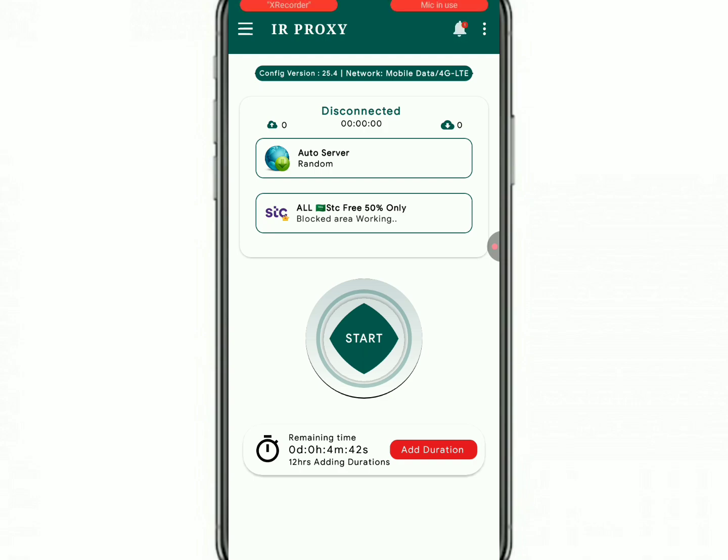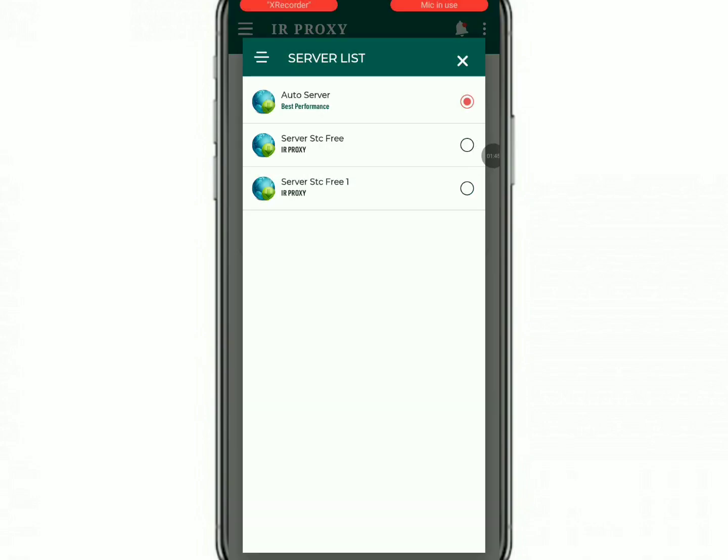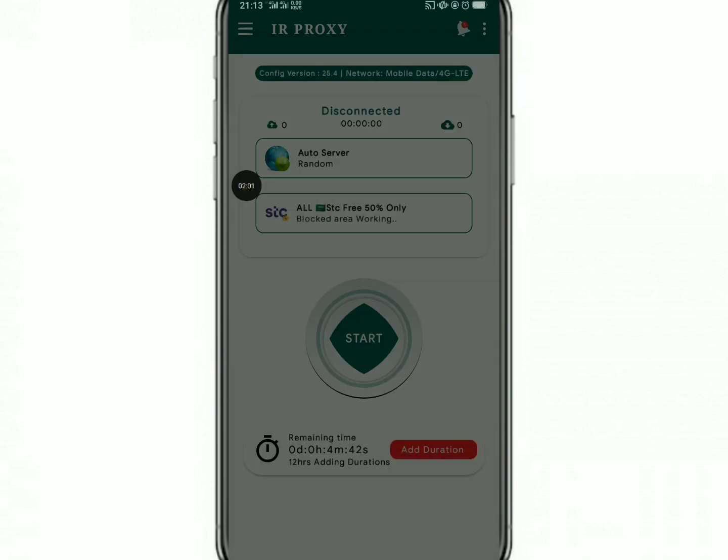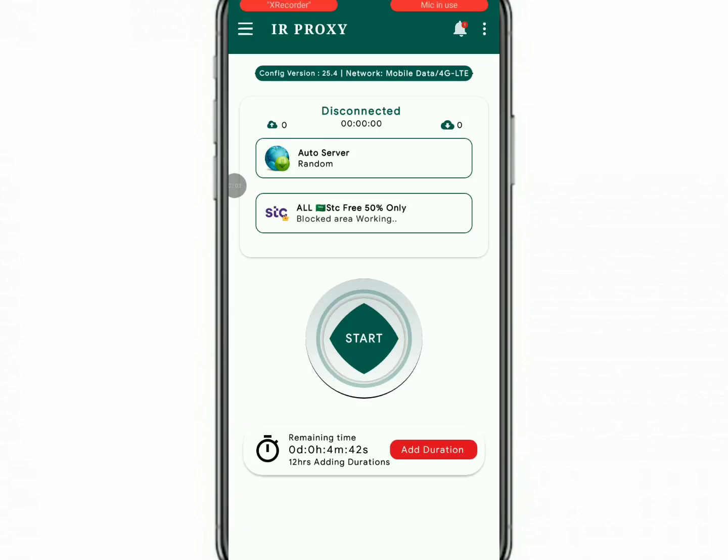As we are waiting, let us continue to the auto server. We have three servers, but we are going to be choosing the auto server so that we can be connected to a fast, secure, and stable connection in all countries. I'm going to choose this one. This is what we're going to be doing next.